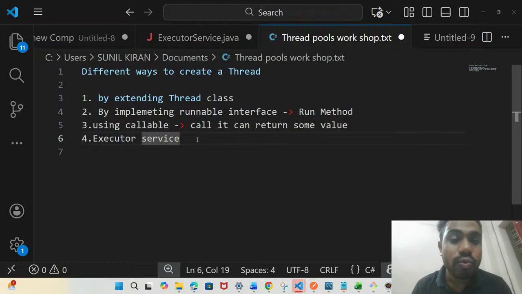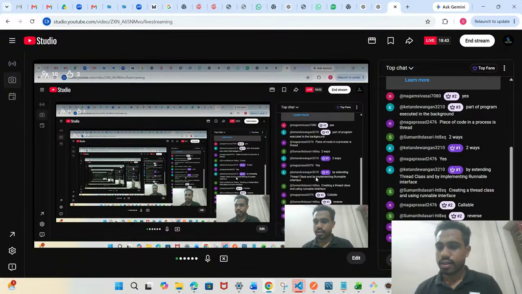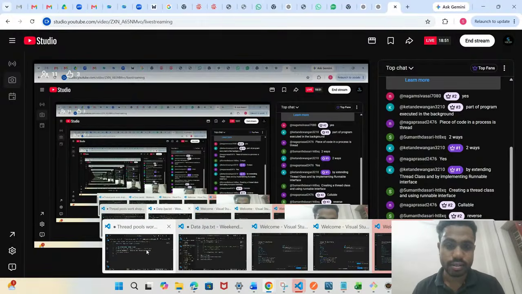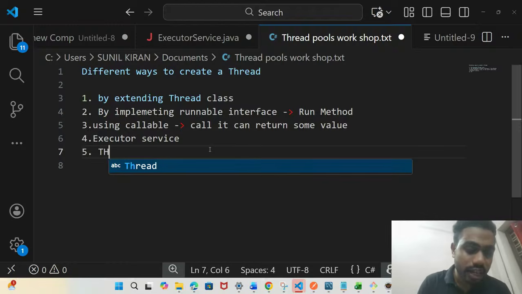Guys, are you okay with these four approaches? And the fifth one is what, guys? How to create a thread. There is one more approach, the standard approach. That's what we are going to speak about in today's class. What is the fifth approach, guys? That's the thread pool executor.